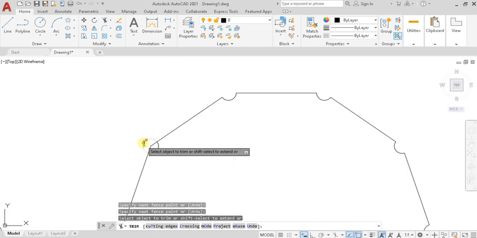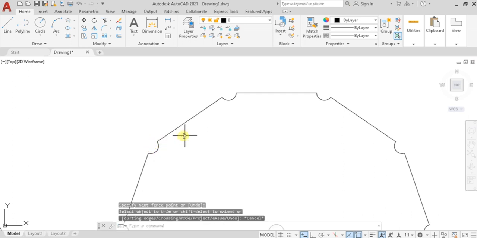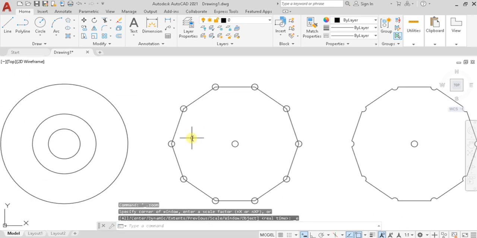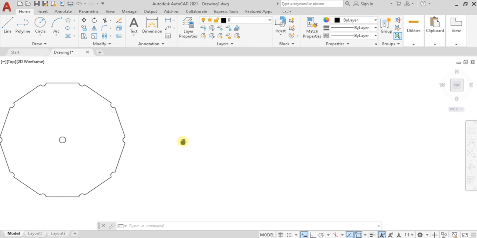You will see that by using a very simple technique, we just used a polygon and a circle. But with the help of these editing tools, we created this very nice and complex shape.